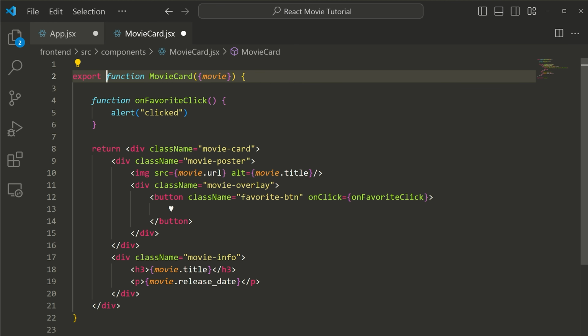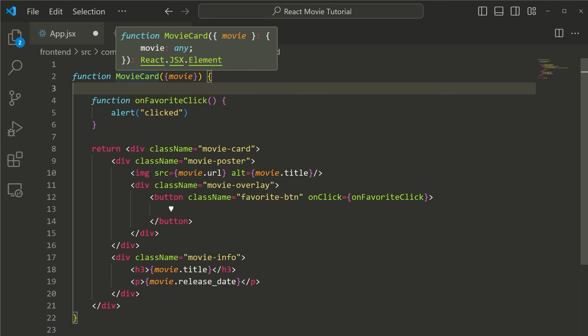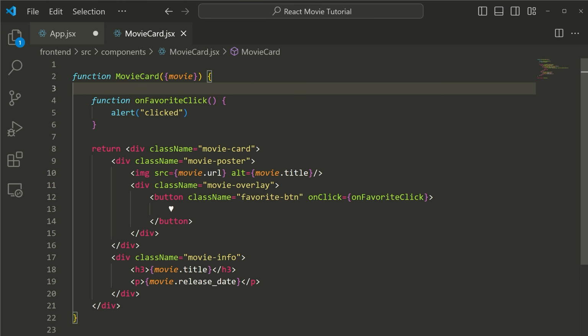We also could just denote the function as exported up here, but if we do that, we need to import specifically this function name because it's not a default export, it's a named export. We're gonna look at that in a second.